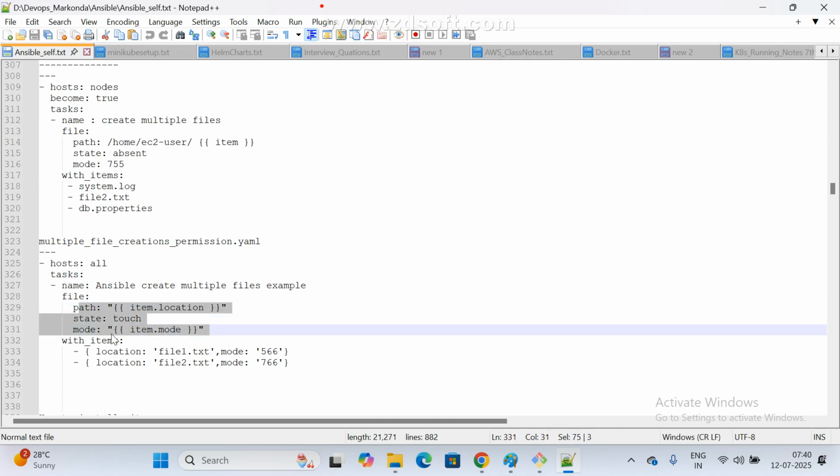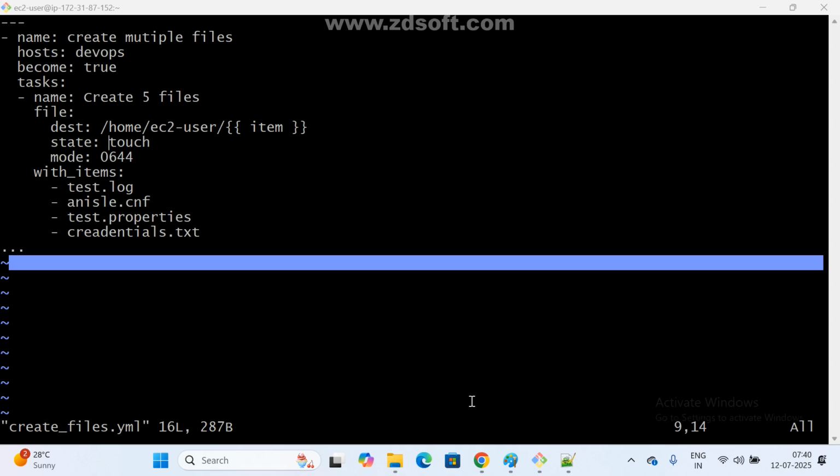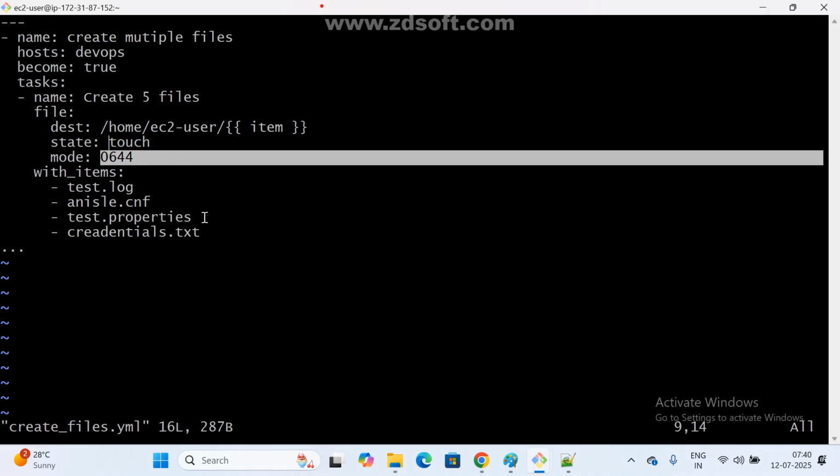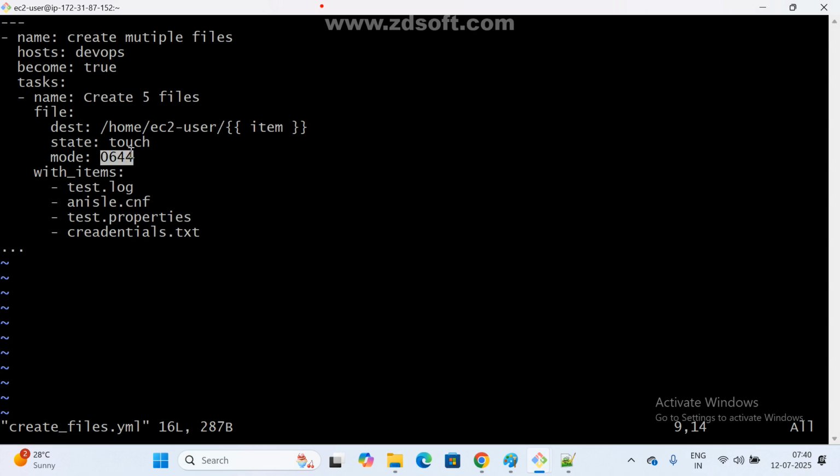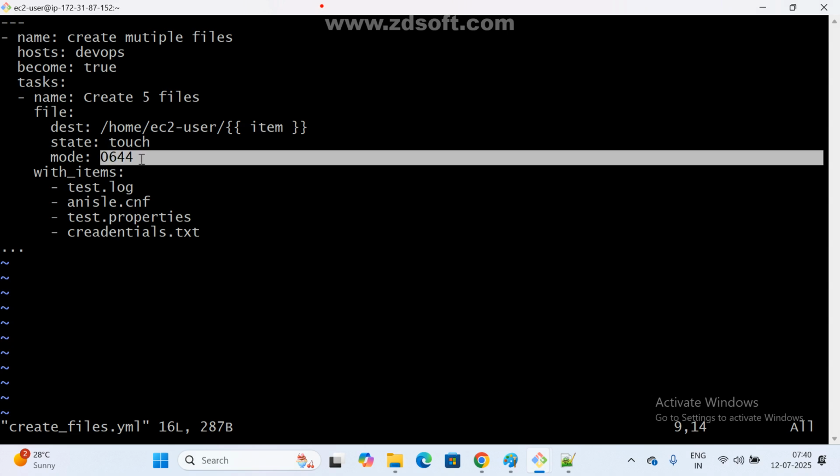So if I pass directly here, this is hard coded. Right now I have given it directly, so for every file it is coming 644 only. For every file we are passing, we are giving permission 644. No, no, sir. Each file I have different permission. I need to pass different permission.